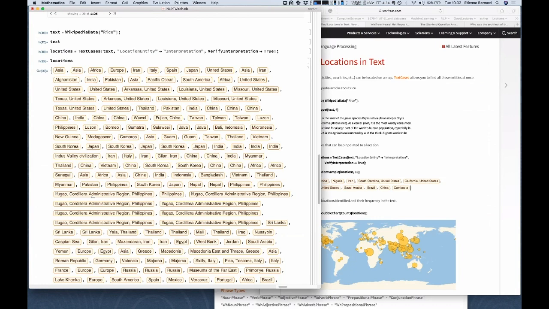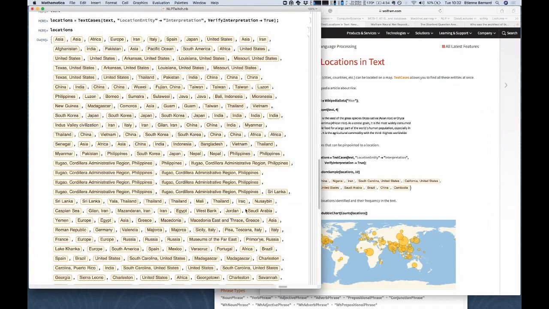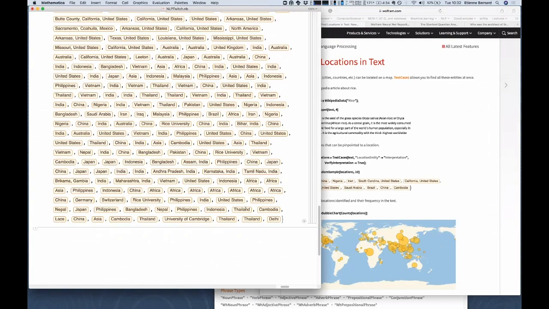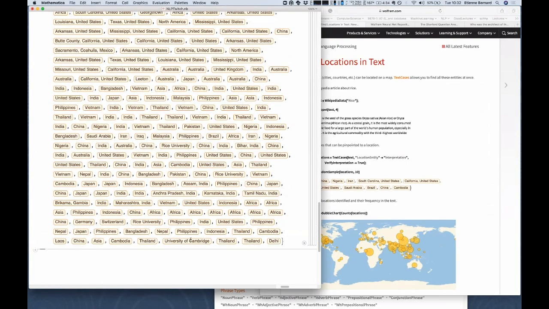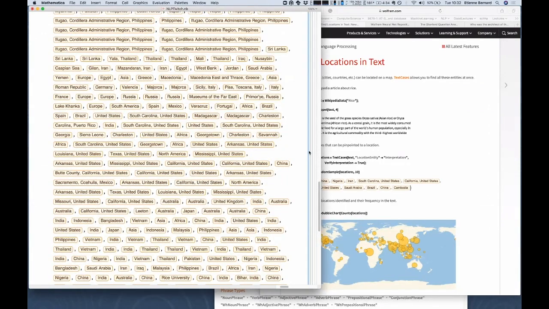Or even some, okay, it's a bit of everything, right? You have some administrative regions, you have even some museums. Oh, this is a group of museums of the Far East, but they can be put on a map. So we grab them. A lot of regions. University of Cambridge can be put on a map as well. So it has been extracted by this location thing.